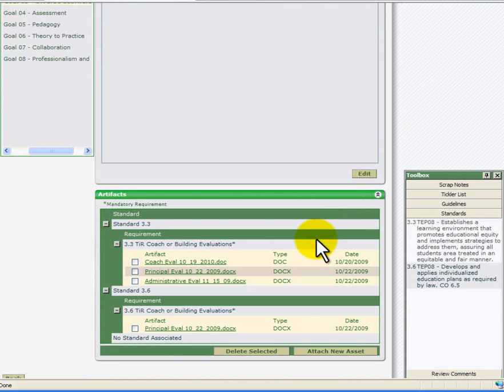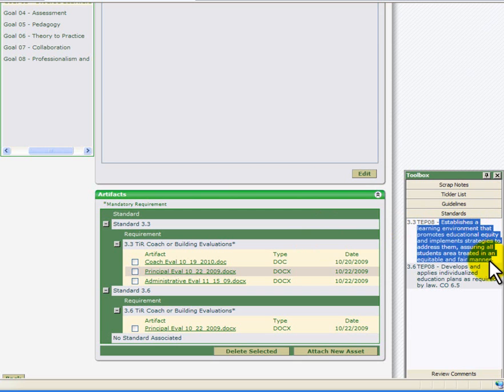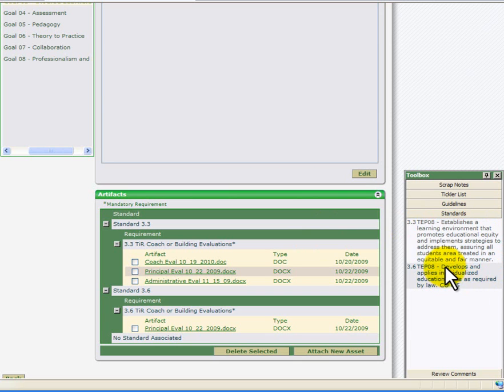If you are a first semester TIR and you are working in Portfolio 1, then you will only have the standard showing that you are expected to complete. These particular standards really talk about your relationship with students and your ability to treat them fairly and equally. These are some examples of things that you could place in here.